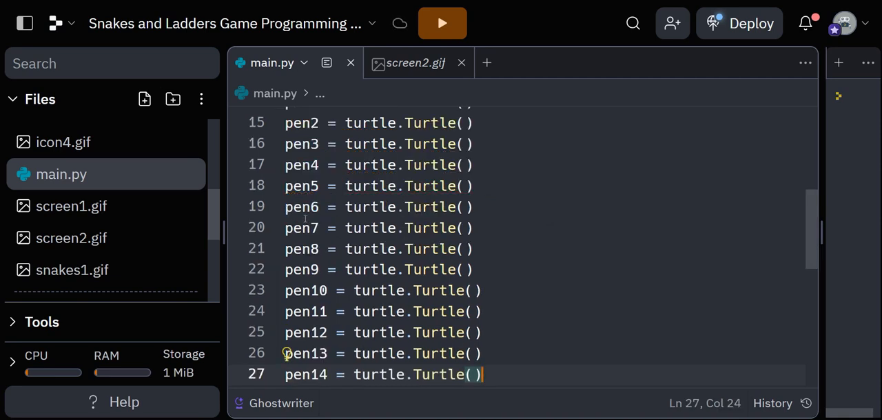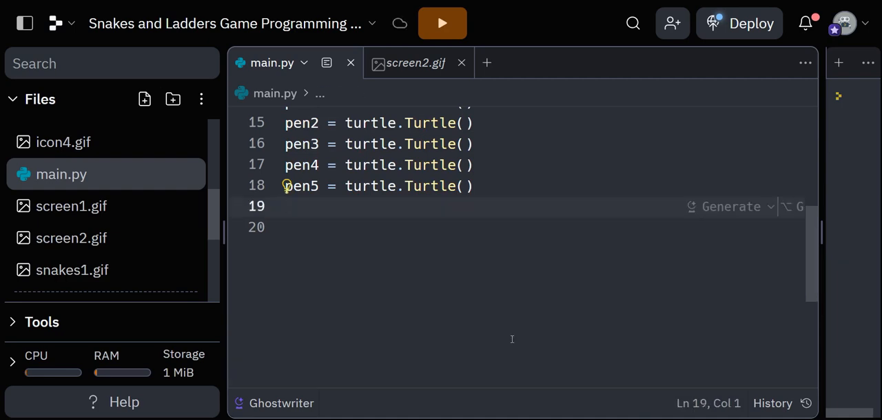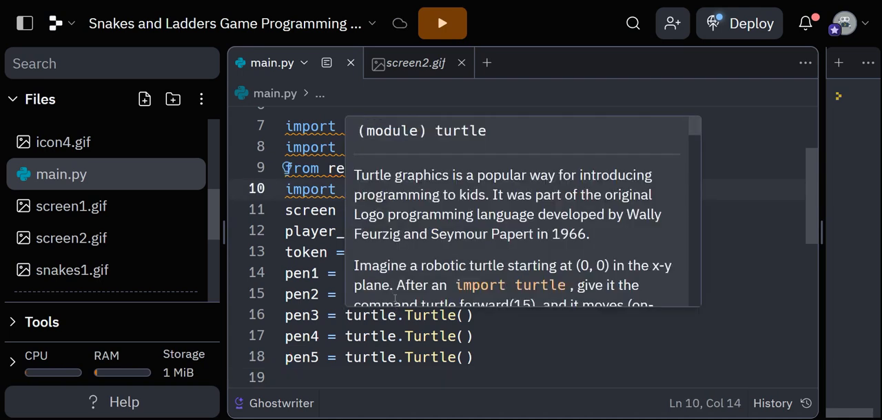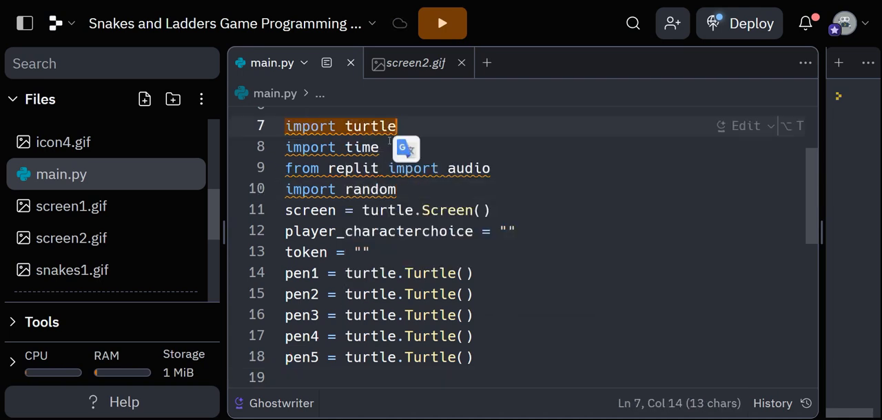Oops, we don't need all these pens, so I'm just going to erase them. If we do need some more pens, of course, we will add them. But for now, we'll just do pen 1 to 5. So remember, I import turtle, import time. These are all the libraries that I'm importing that we're going to use. And of course, creating an object of the turtle screen.